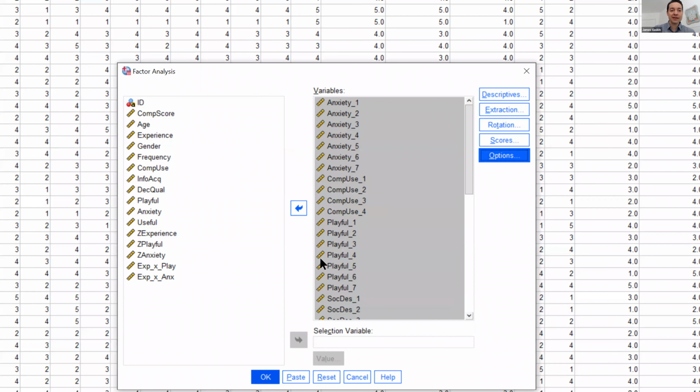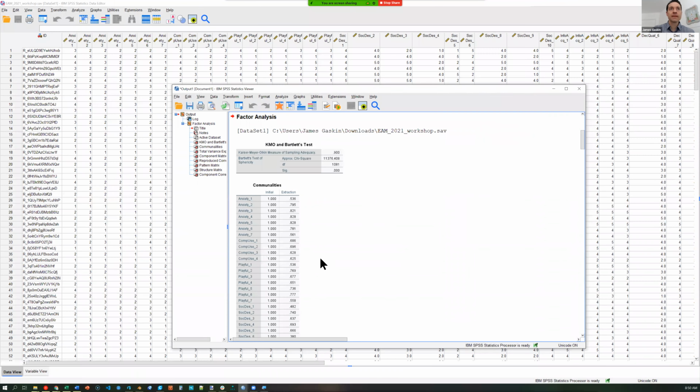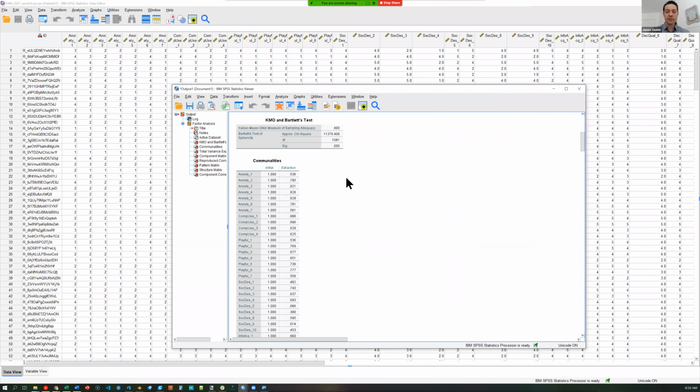We can hit OK. And I'll zoom out for a sec. Okay, yours might run for a sec. Yours might be done already.